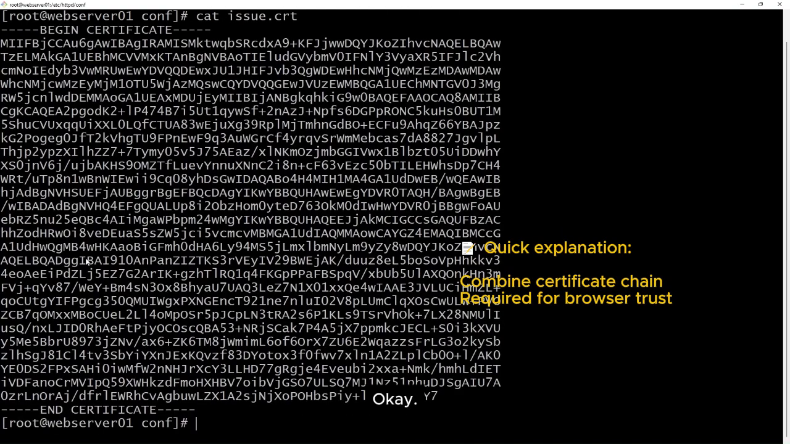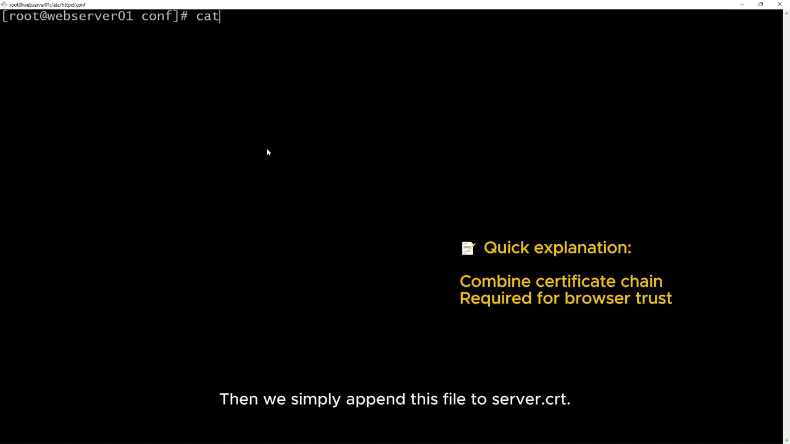Then we simply append this file to server.crt. Be very careful to append, not overwrite. Enter.